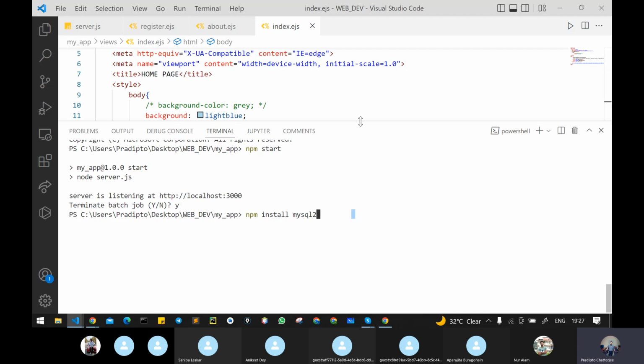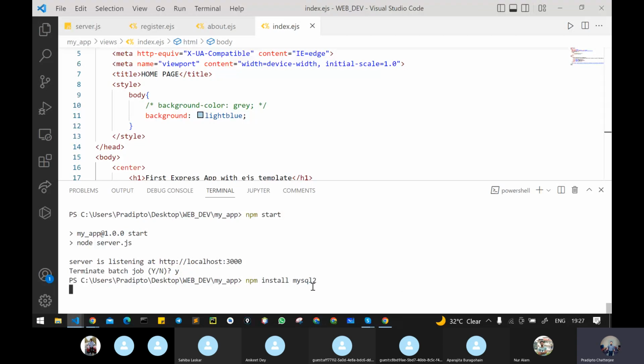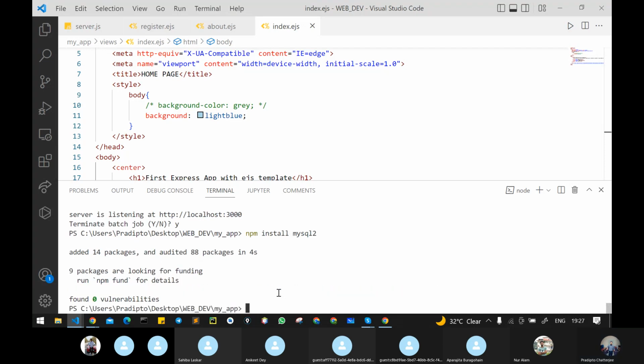npm install mysql2 to install it. These are the basic things, and I have already discussed that. Hit enter. It will take some time while the module is installing. So yes, this module is installed. You can see it found zero vulnerabilities. It is completely installed. Now our MySQL2 module is installed.